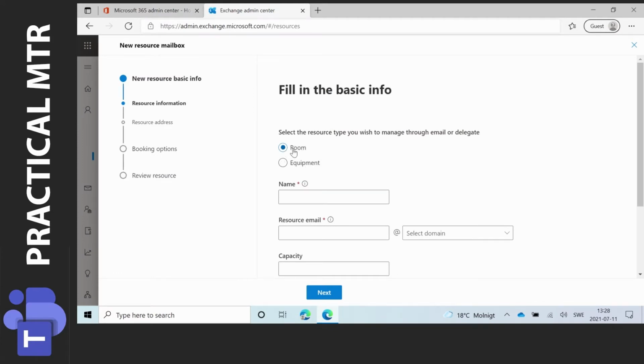So room, it's a room calendar that will be created, and equipment, that's for example if we want to have a projector or something like that we can book in a calendar, or a car if we have a couple of cars in the office that we want to be able to book in Outlook.